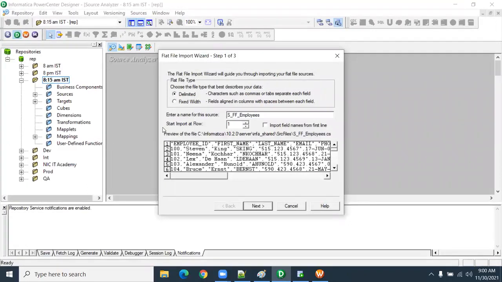First one: start import at row number 1. If row number 1 is a header, you have to select import field names from first line, then it will go for row number 2. If the first line is a header, you have to give this option. If the first line is not a header, you have to remove this option. Go to next. So we will define only these two, either delimited file or fixed width file.